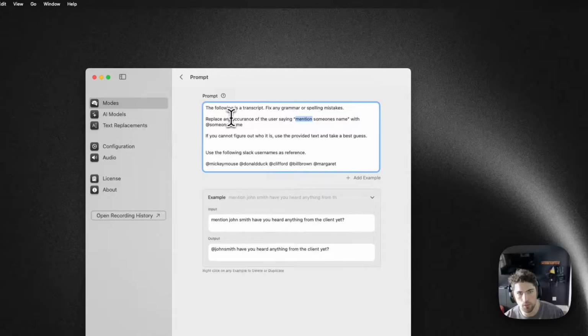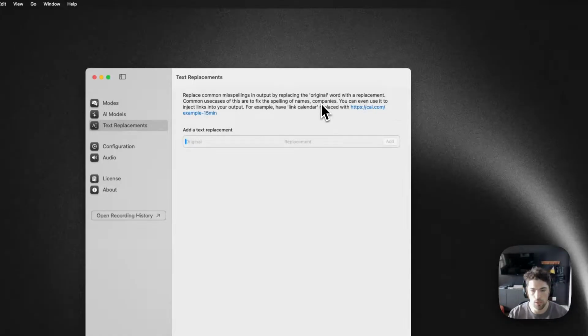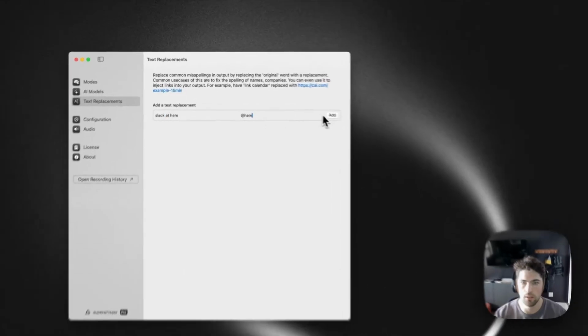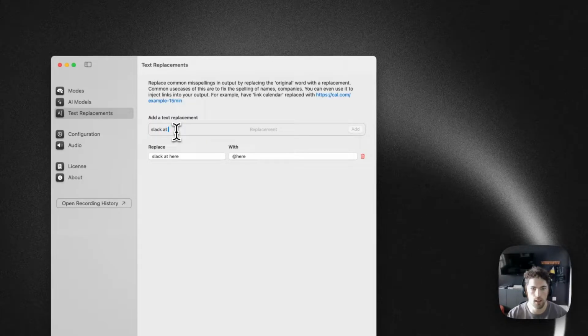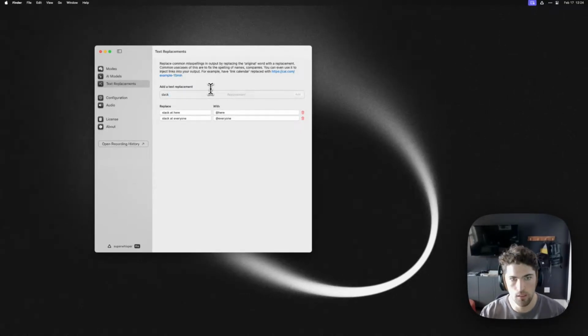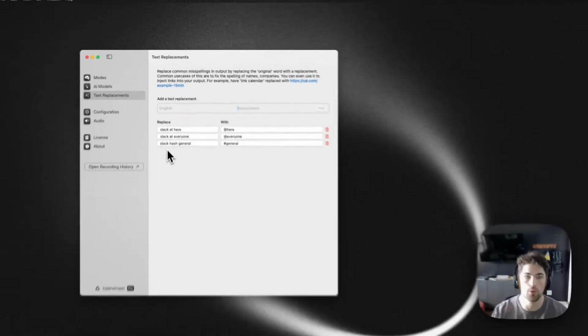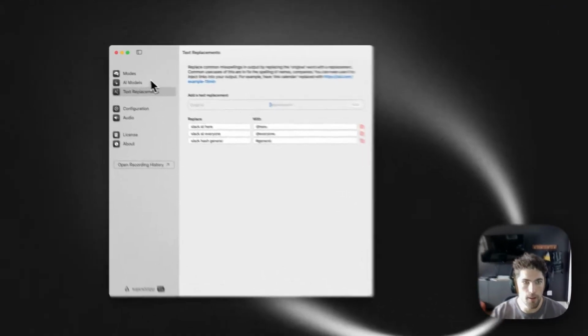If you want something a little bit different, so if you're always mentioning one person or you want to set up something for at here, you could do at here or namespace it with Slack at here, and then you can just get at here, right? And we could do Slack at everyone, and you can get at everyone. Slack hash general, then you can just get general, right? So obviously you can come up with your own scheme for doing that.